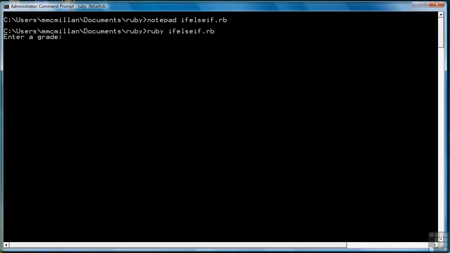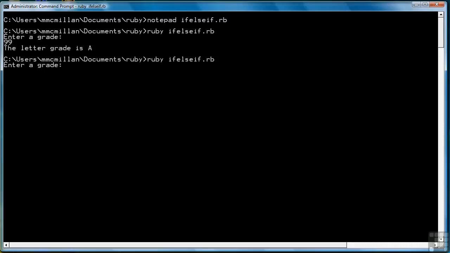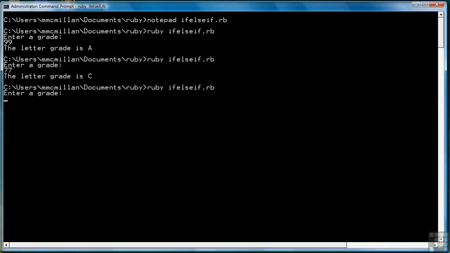So we enter a grade. 99 is assigned an A. Let's run it again. Let's assign a middle C. And let's run it one more time and assign a low grade. So it looks like it's working for all of these test cases.